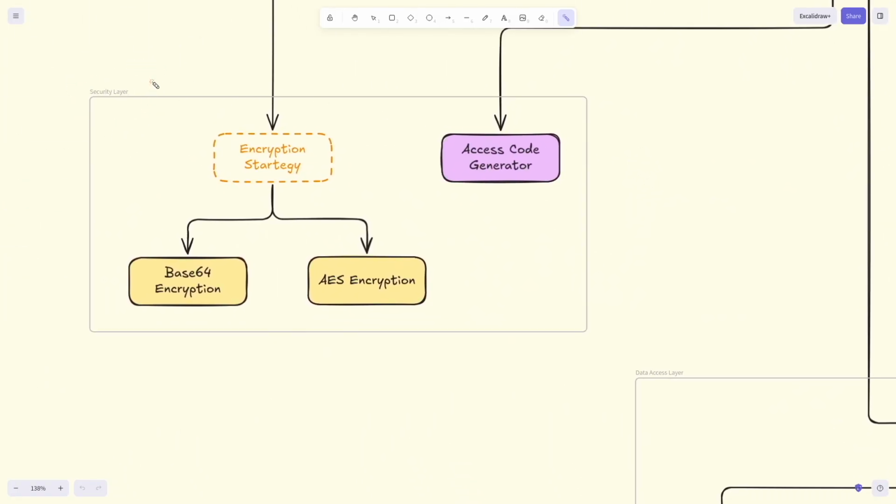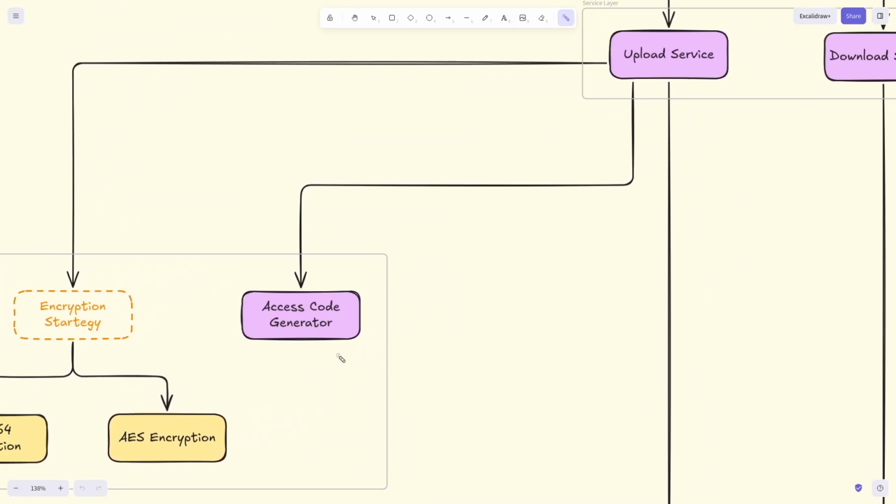Now before saving any file, we are going to encrypt our file, and we have two different encryption strategies. First one is the base 64 encryption. So this is a fast encryption, you can say, and the other one is the highly secure encryption, that is the AES encryption, right? So before saving the file, we are going to encrypt that file.